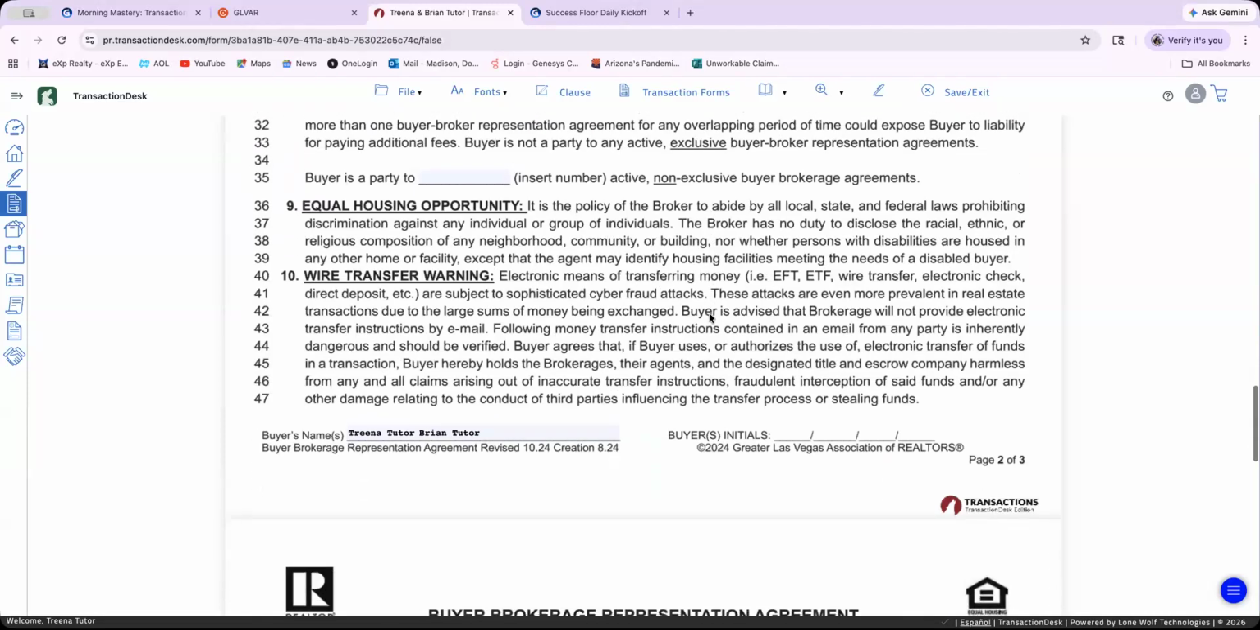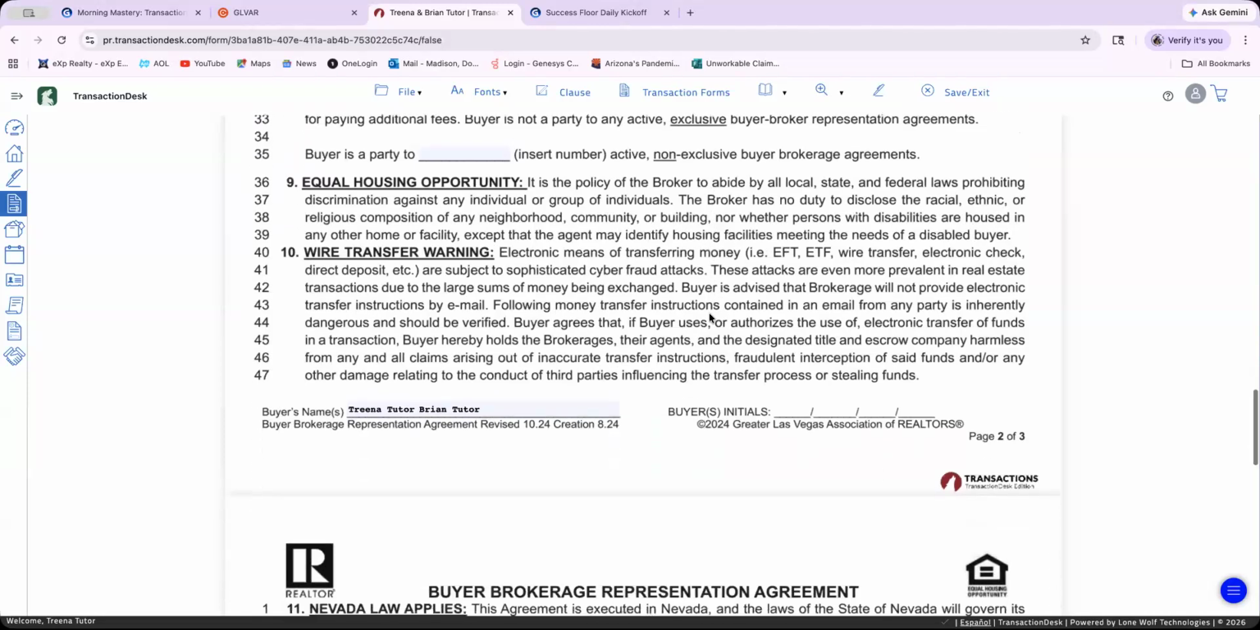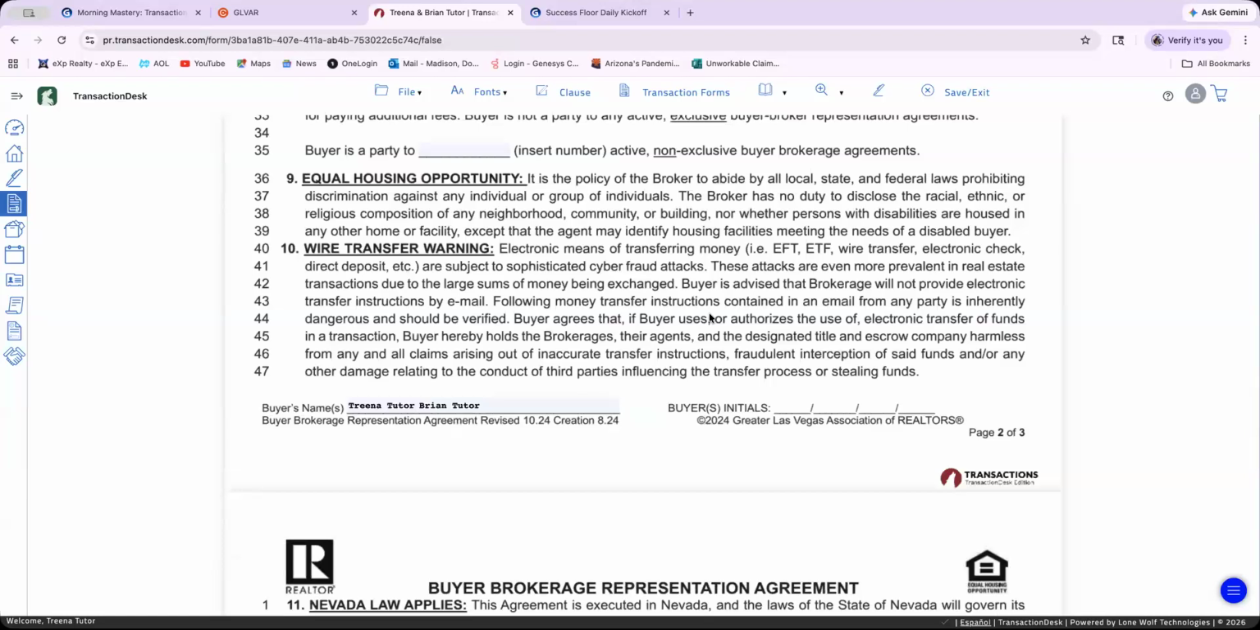Equal housing just basically says that we need to abide by all local, state, and federal laws prohibiting us from discriminating. Like, we won't hold back properties because of religion or community. We are not going to hold back a property because of disabilities. We need to make sure we facilitate any homes that the buyer is interested in.